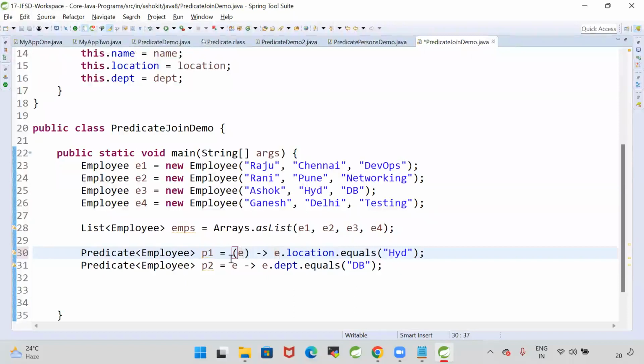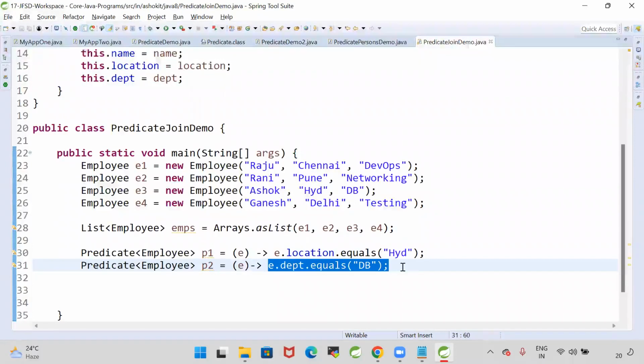Writing the brackets is optional, right? When there is only one parameter for the lambda, writing the bracket is optional. Here E is an input for the predicate, input for the lambda. My lambda expression will take the employee object as an input and check the condition. It will return a true or false value. Similarly, the second predicate will take the employee object as an input and execute this condition. If the condition is satisfied, it will return true. Otherwise, it will return false. This is my second predicate.